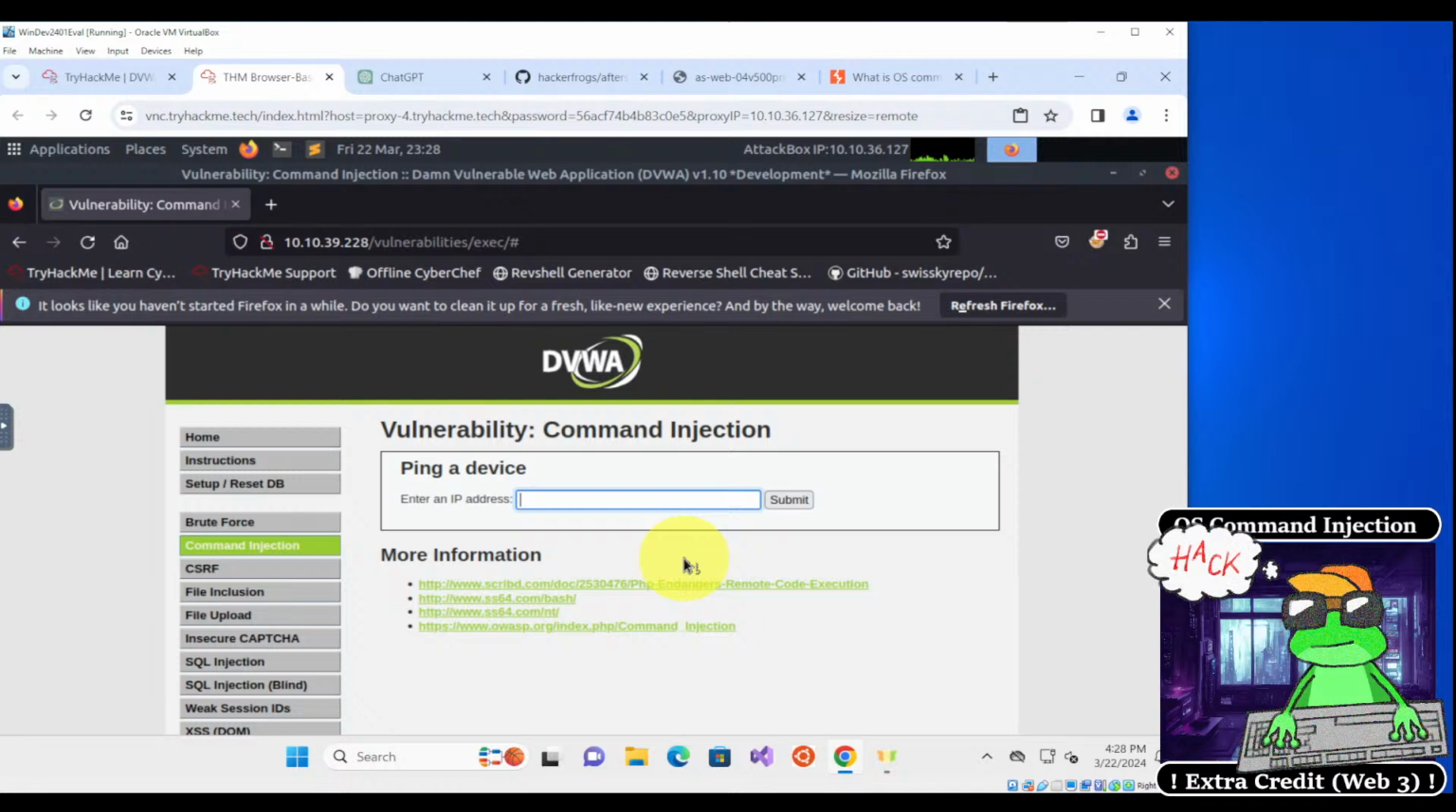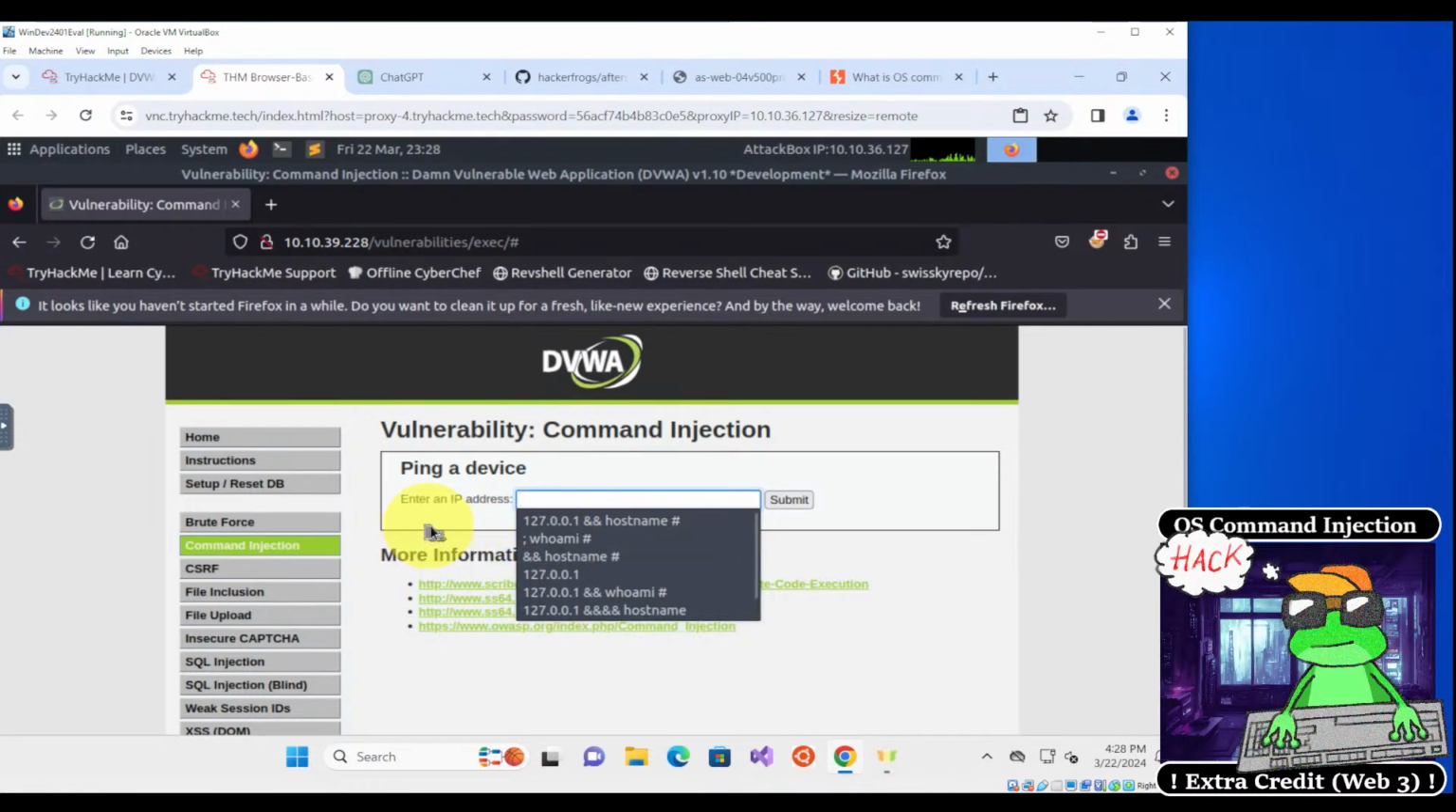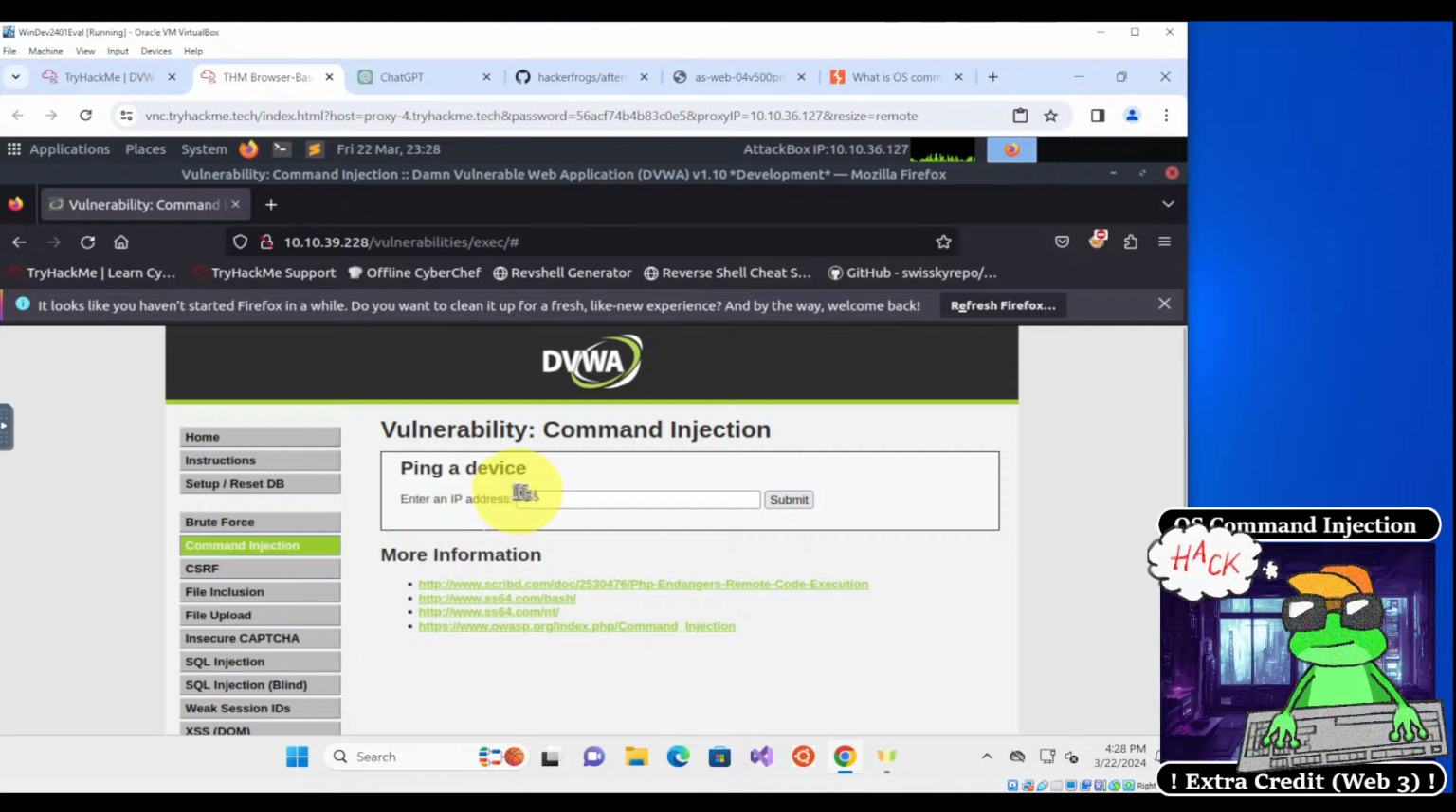So in this case, we've used the double pipe character to send an OR command to the Linux OS, which lets us execute our commands. All right, so we can also use this to do any other types of enumeration we want to do.